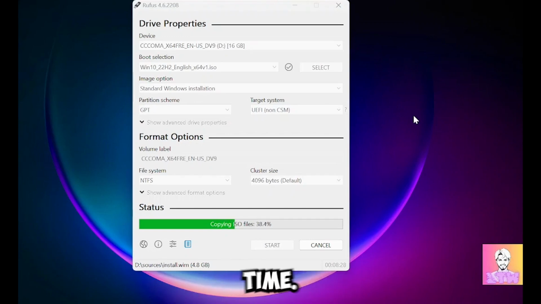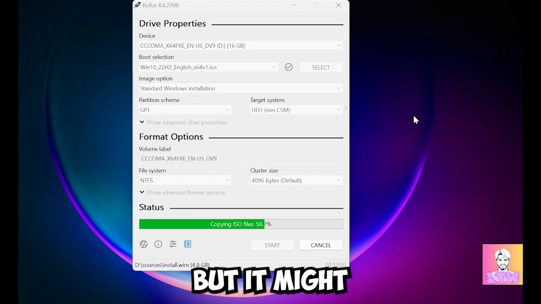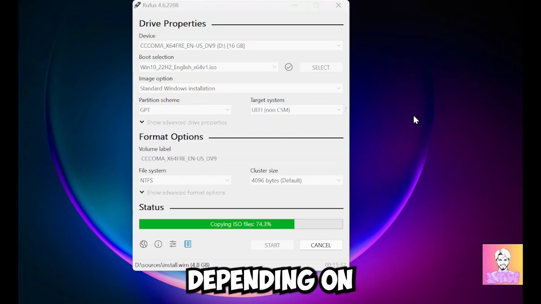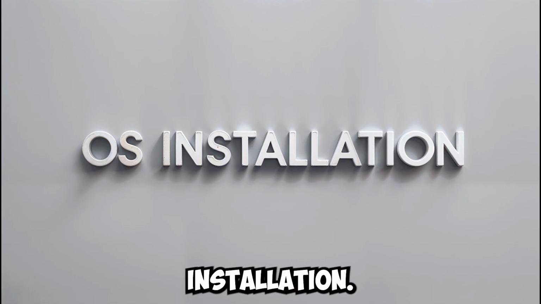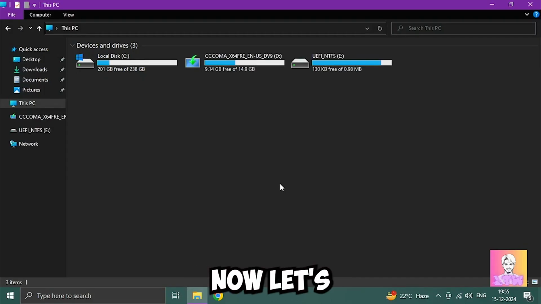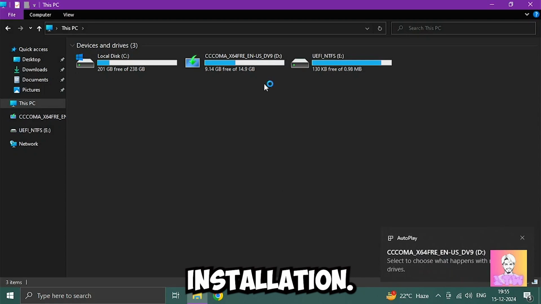It will take a little time, mine took around 20 minutes, but it might go faster or slower depending on your system and the pen drive you are using. And now we are all set. Let's get into installation. Now let's get started with Windows installation.